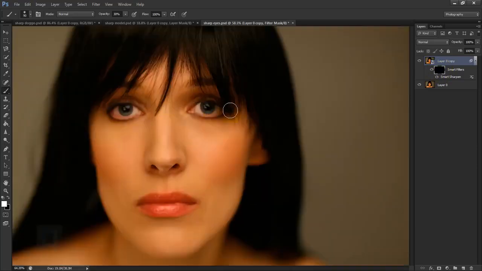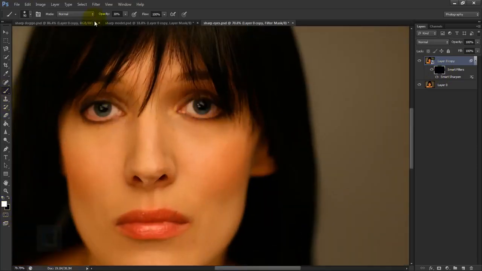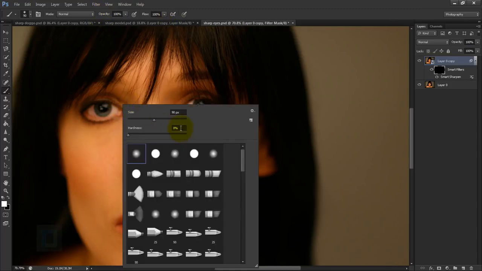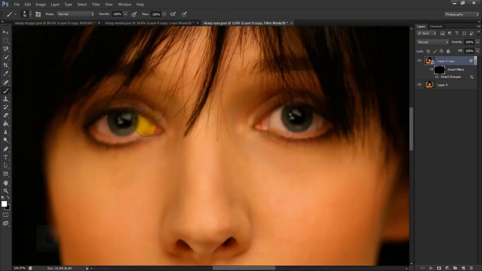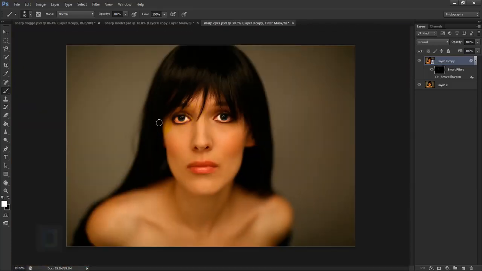So everything is hidden. Get your brush tool, white color, opacity, change back to 100%, and also make sure hardness is 0% for soft brush. Then go and paint over the eyes. As you can see, it's kind of magic. It's not 100% back to the normal, but it looks a lot better.